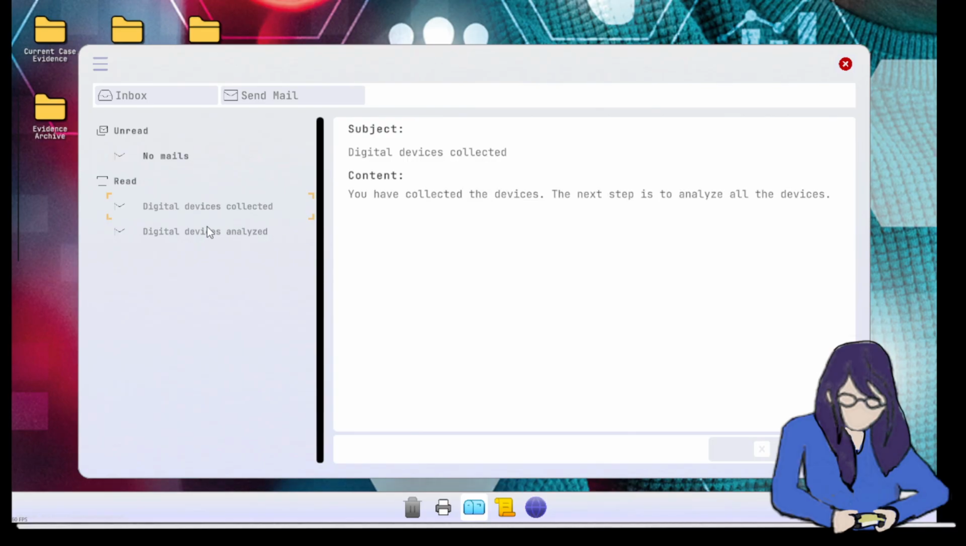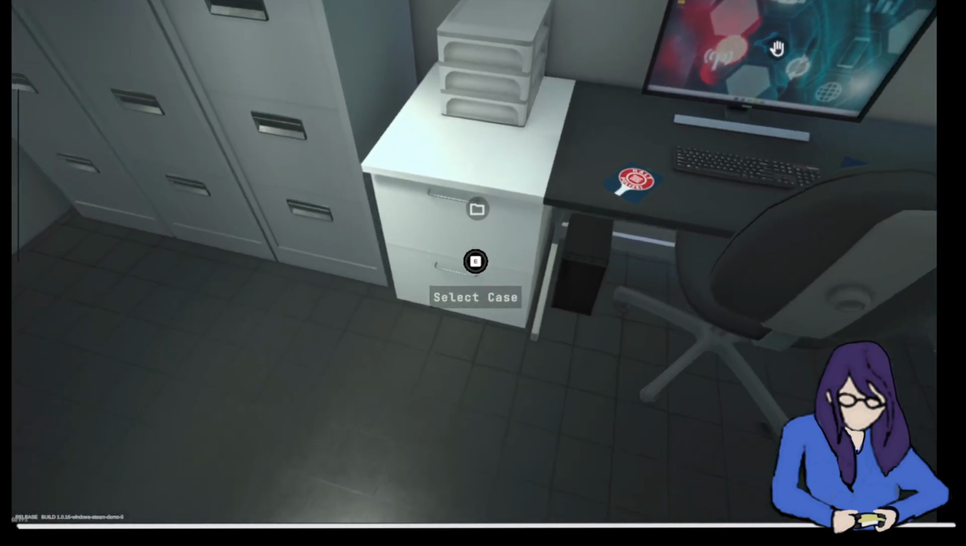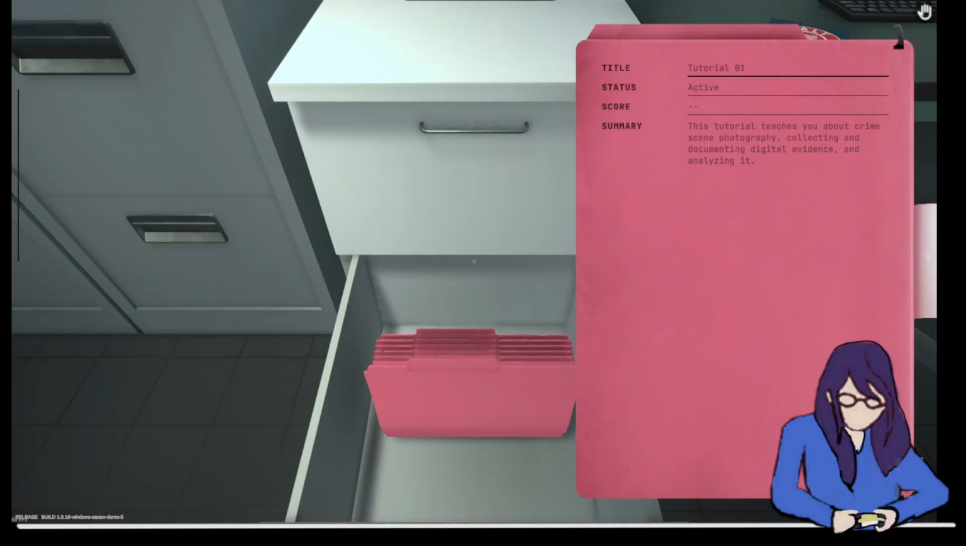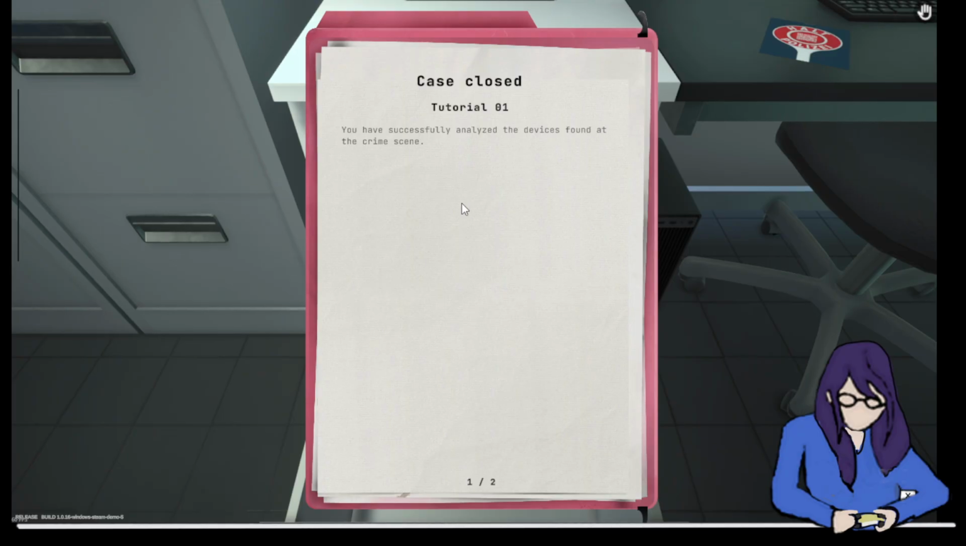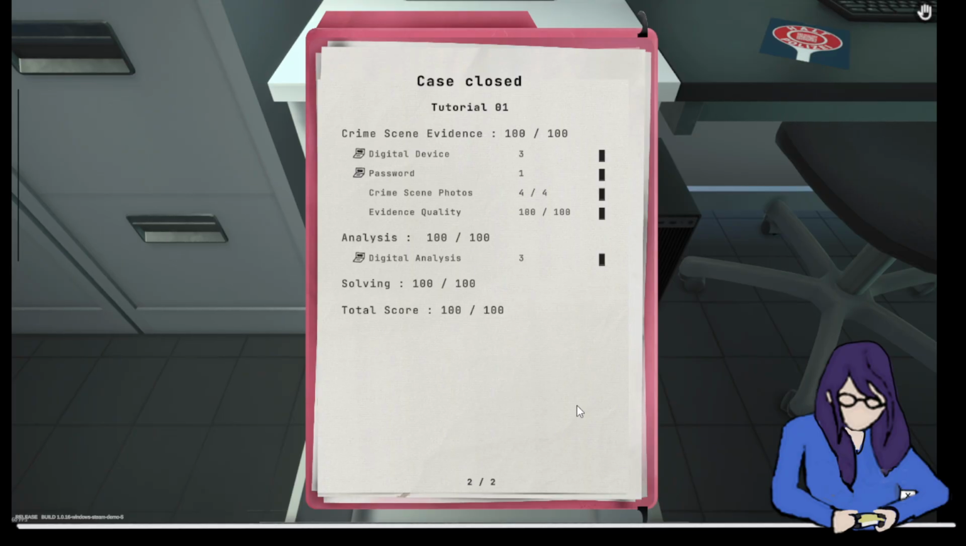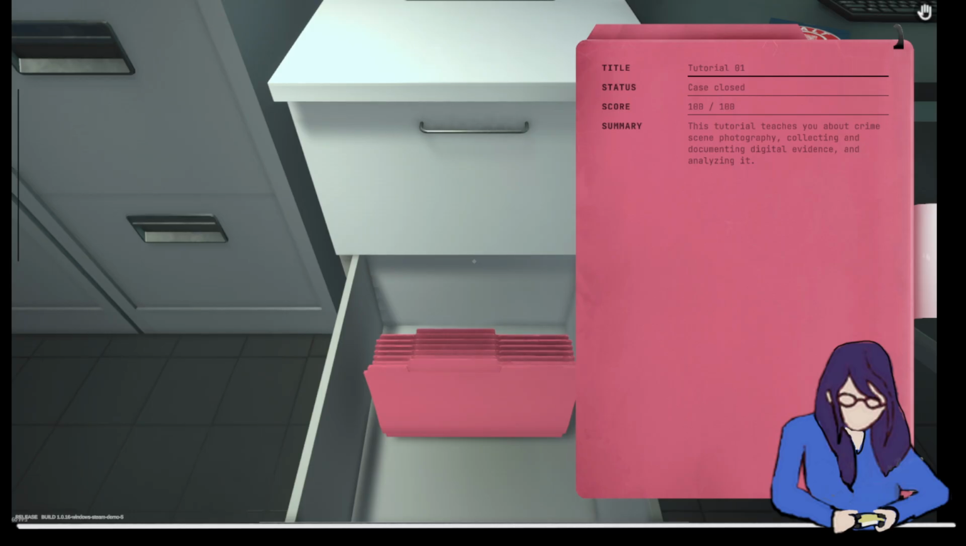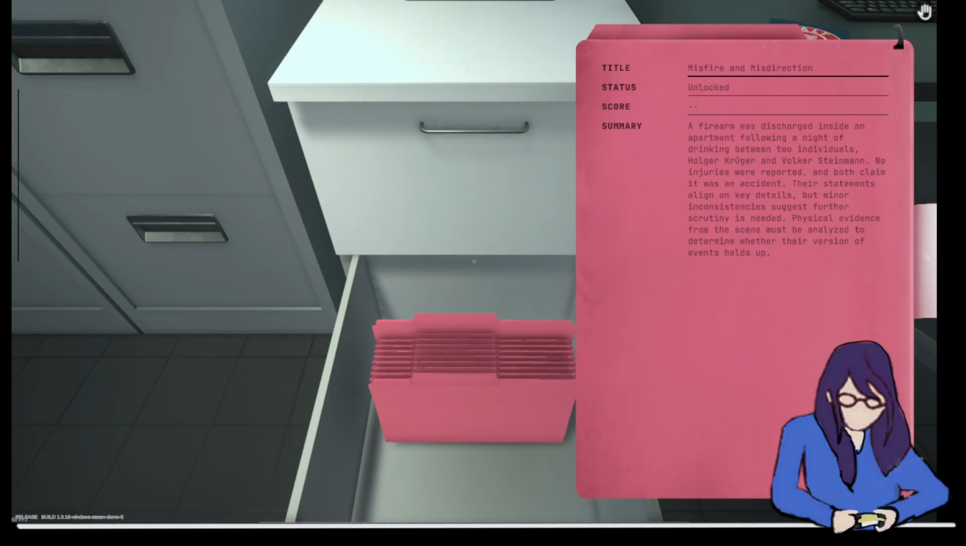Okay, so we've collected the devices and analyzed the devices. So now, theoretically, we should be able to do this and then close the case. Yes. You have successfully analyzed the devices found at the crime scene. 100%. So we got the 3 digital devices, 1 password. We made 4 photos and yada yada yada. Okay. So W or S. Next one. Misfire and misdirection. Status unlocked.